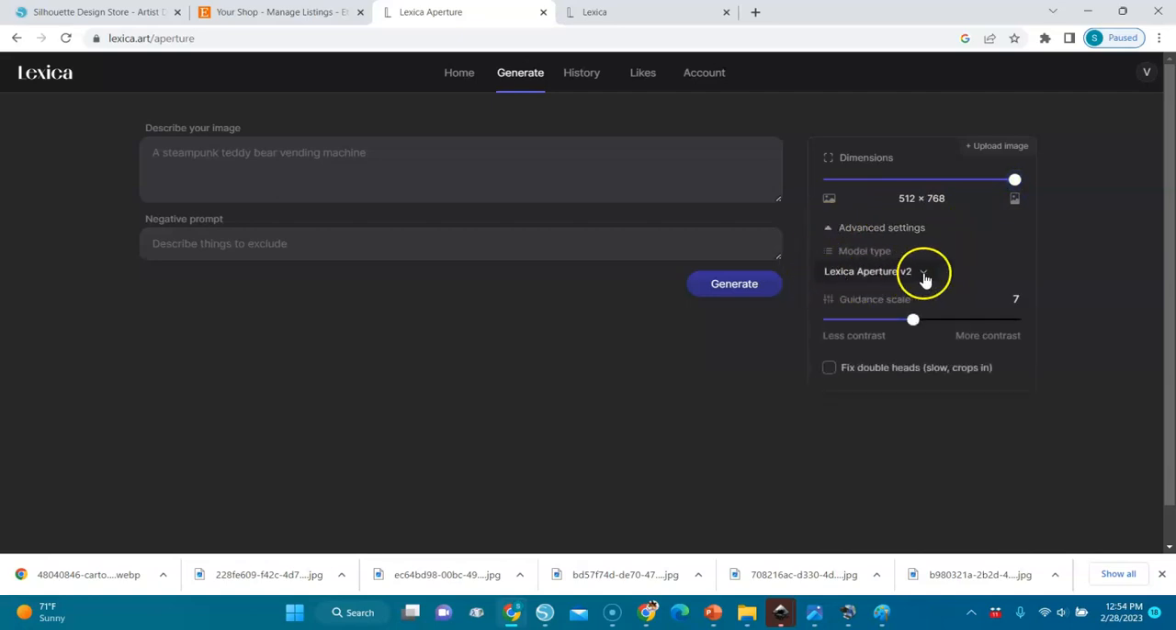512 by 768. And in here I'm using version 2 and guidance scale. Really, I don't know what this is. It says here less contrast mode. You need to go and play with it. Fix double heads: sometimes images have double heads. But today I'm going to show you the blending, how I blend my images.